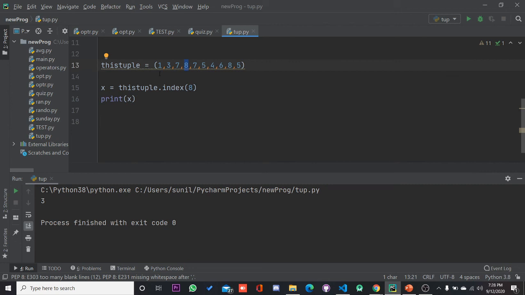Starting from 0, it is index 3. So the first occurrence of 8 will be shown here: 0, 1, 2, 3. The first occurrence is here. So it is printing 3 according to the index which is given.